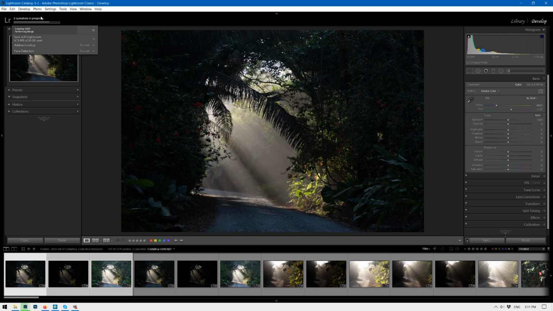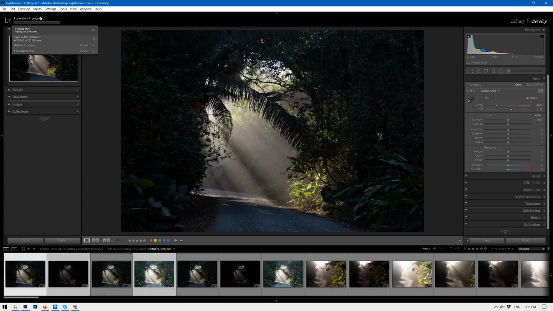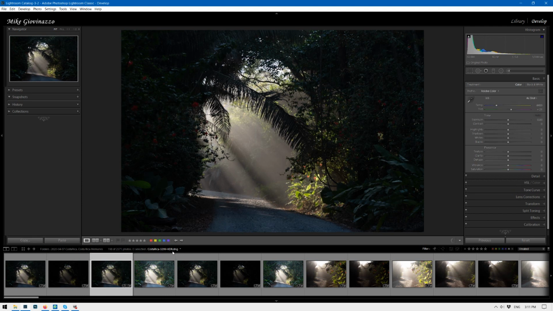So it's performing the merge. And now it's going to perform the 2 operations progress. I don't know what the other one is. Well, it's syncing. Then the other thing is building the previews. There we go. So here's my HDR image. You can see up here it's a HDR DNG file.